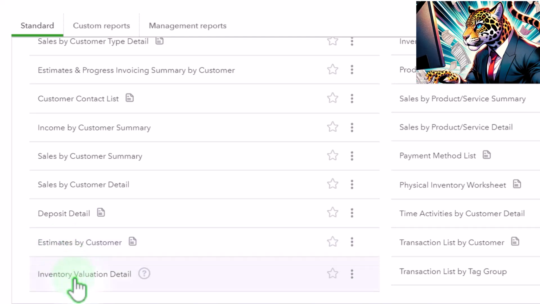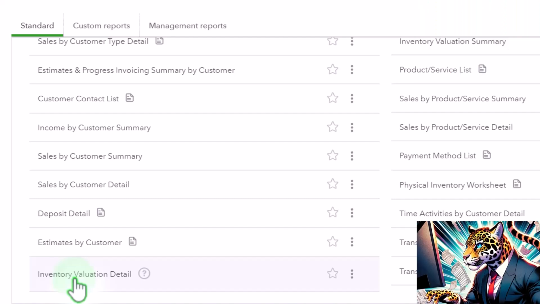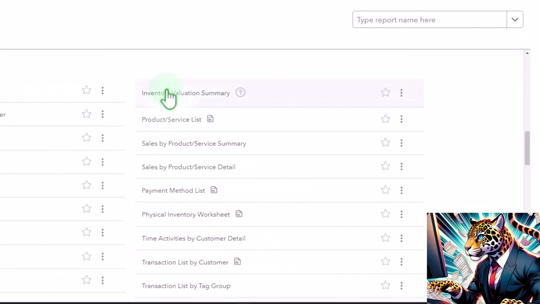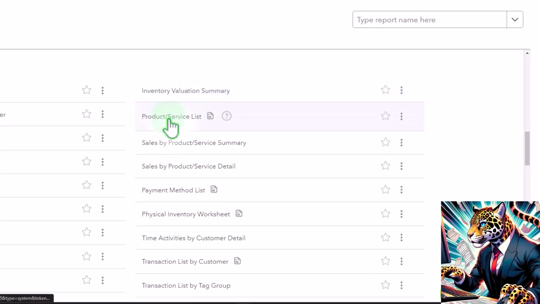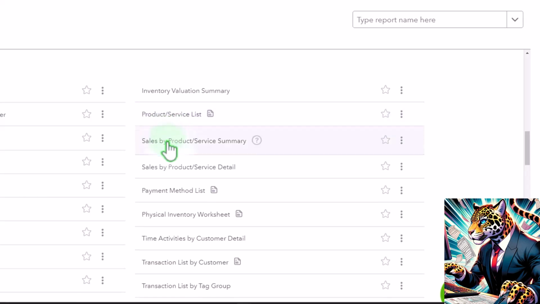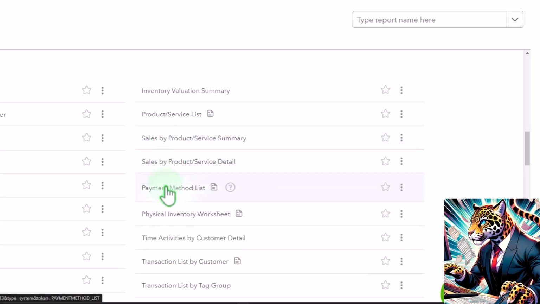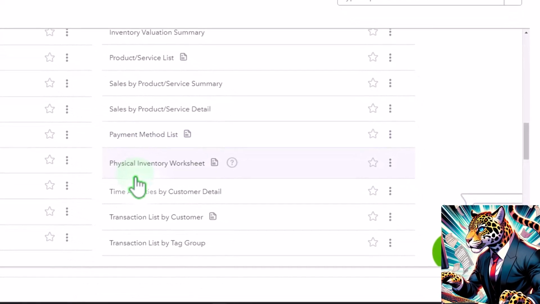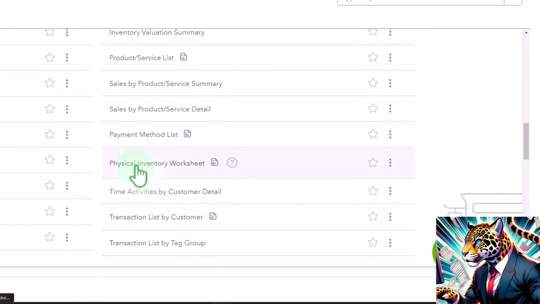Inventory valuation detail. So this is another balance sheet account that they kind of stuffed in here because inventory kind of deals with customers sometimes, although on the purchasing side, you can also see it dealing with vendors. So another inventory item. Product service list. This is just a list of the things that we sell. Sale by products. So we'll talk more about this later, but this is the other way that we can break out our income line item, not by who we sold it to, but by what we sold, goods and services. Sales by product detail, payment method list. So this is just a list of the methods of payments, cash, check, credit card that we receive payments from.